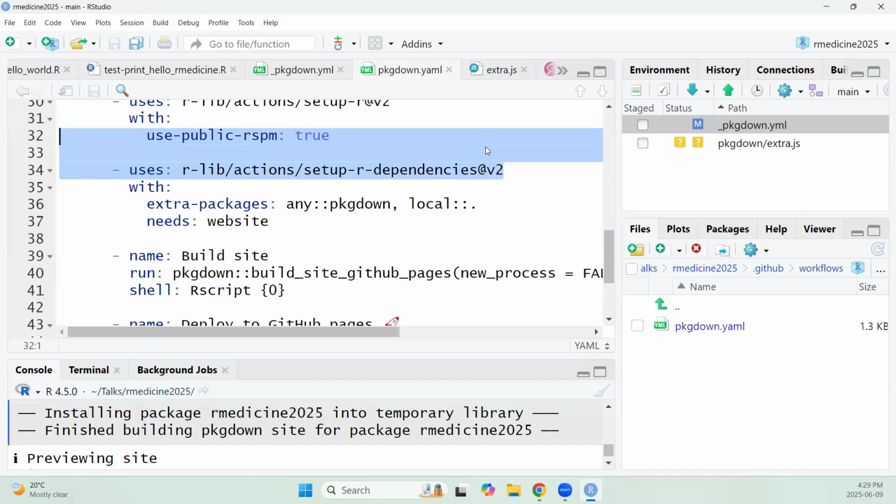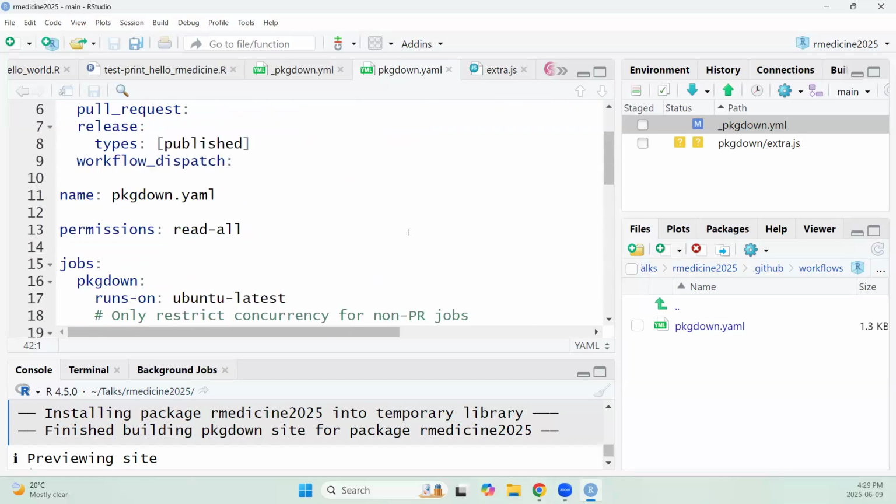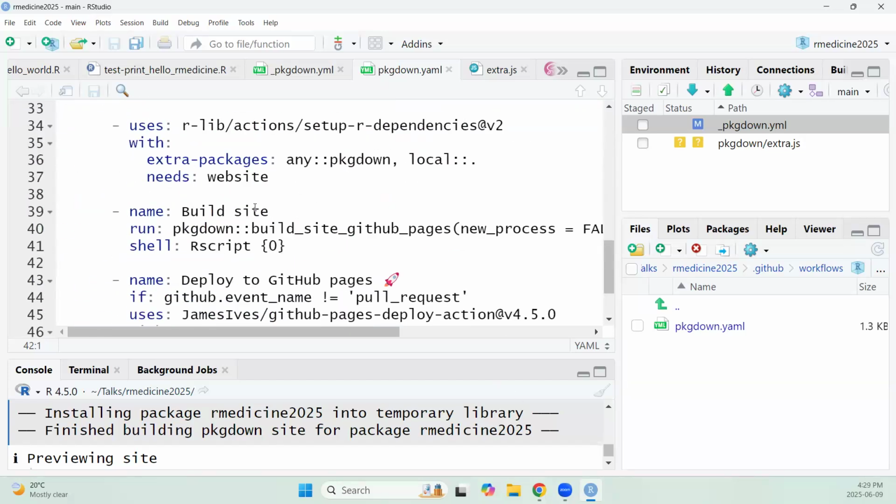There's one that's going to install the R dependencies. So that's like your R packages and whatever else you might need. There's a step that's going to run the build site GitHub Pages function, and so on. And these are ultimately all just terminal commands.